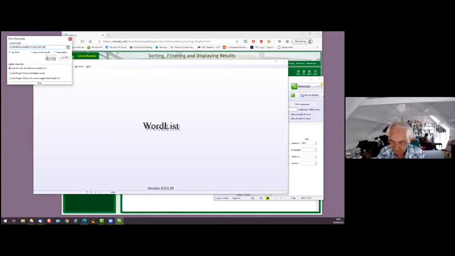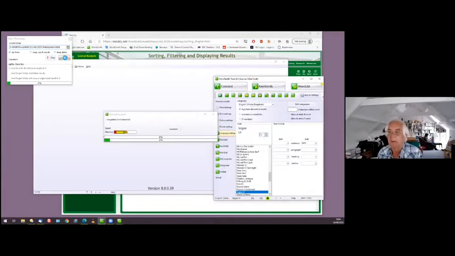So Shakespeare would do, and press OK and wait for it to go through. What's it doing? It's making a whole lot of word lists all in one go, and it's putting them all into a zip file to save a bit of space.